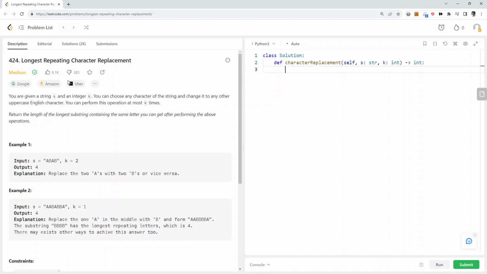Hi guys, let's solve the problem longest repeating character replacement. So in this problem, we've been given a string s and an integer k, and essentially we are allowed to change any character to any character in the string. You can choose any character of the string and change it to any other character, and you can perform this operation k times.